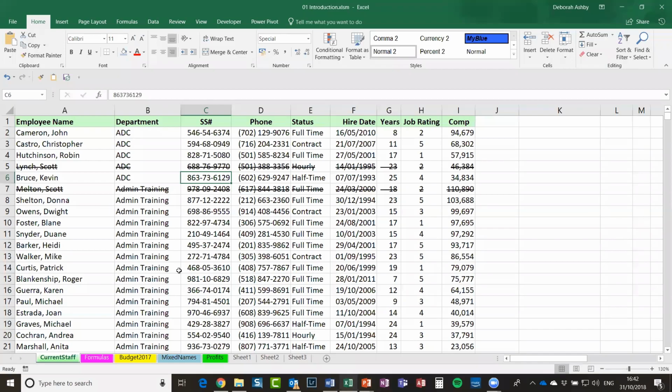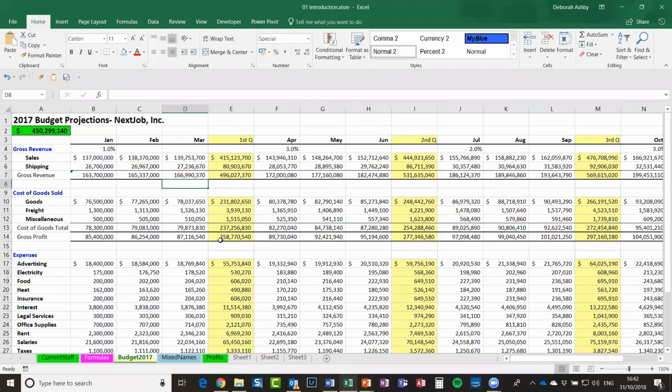All right, let's go to the Budget 2017 spreadsheet. Now, the first thing I'm going to show you is just how you run a macro that's already been created, okay? We are going to create one, so don't worry about that. But first of all, I just want to show you how you find your macros and how you run them in a spreadsheet, okay?